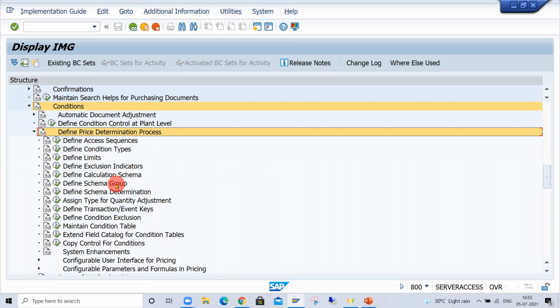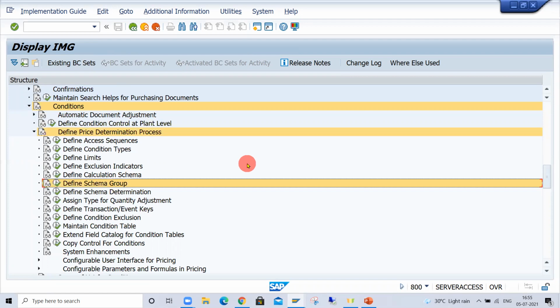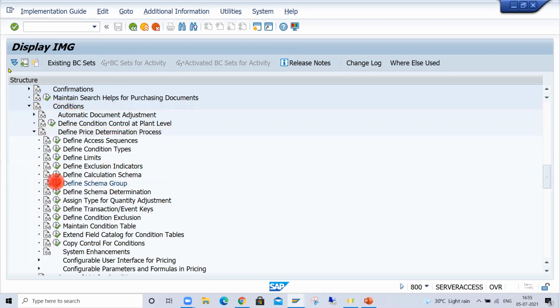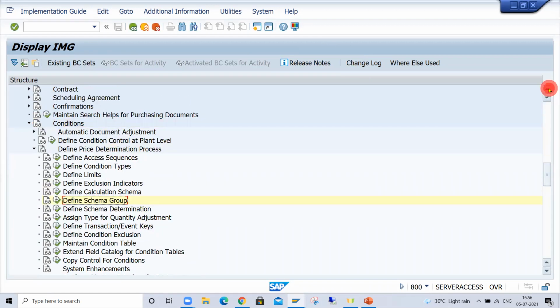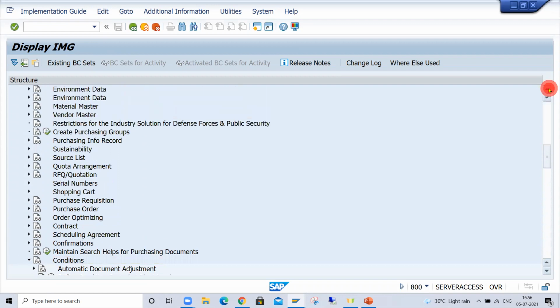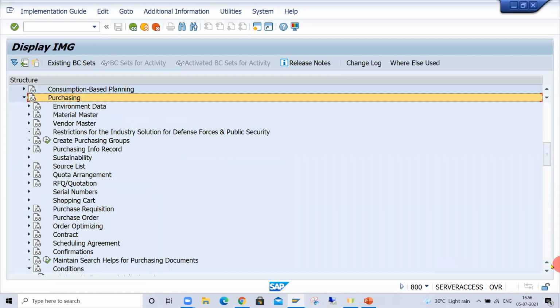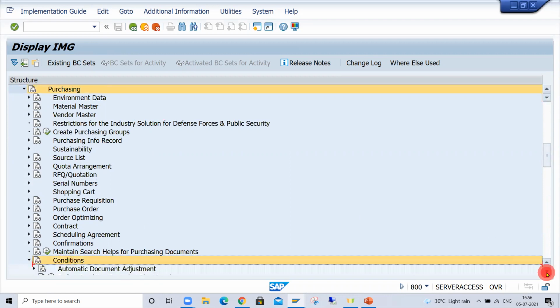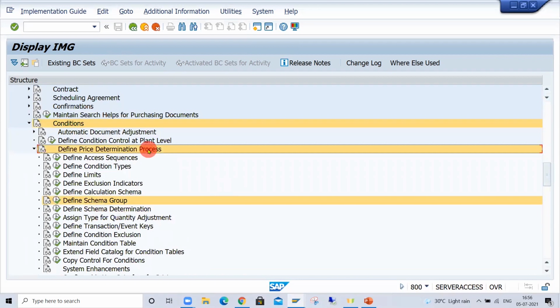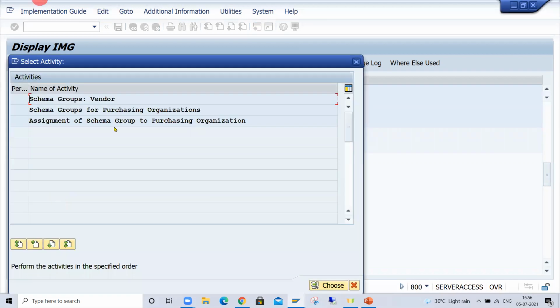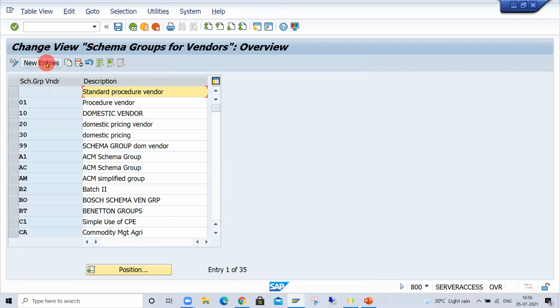Under which, define schema group. Here, click on define schema group. Again, I'll show you. Materials Management, Purchasing, Purchase Conditions, under the condition, define price determination process, schema, and define schema group. Select this schema group for vendor. Click on new entries.